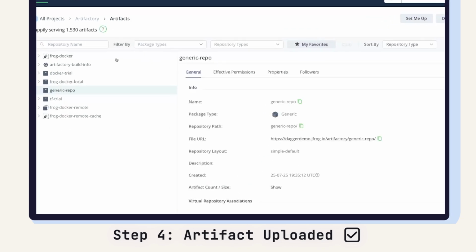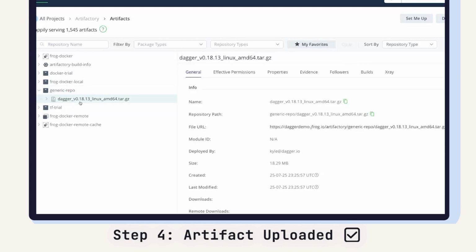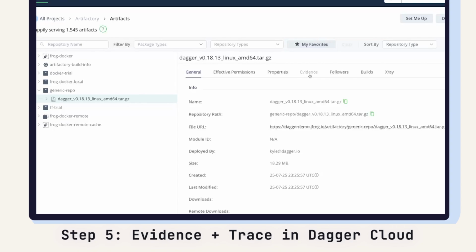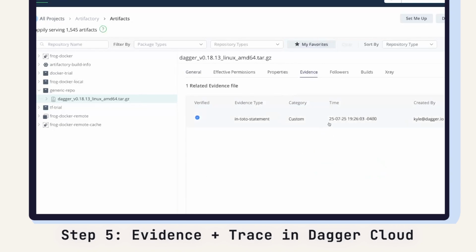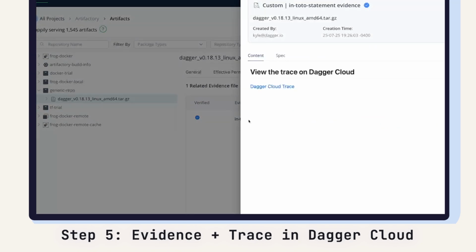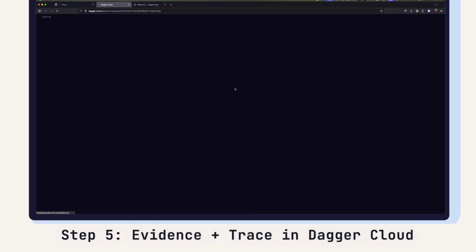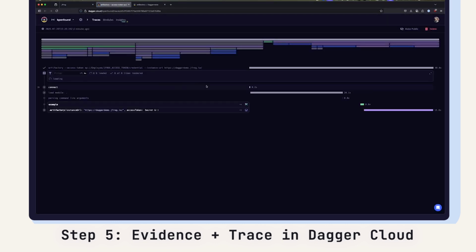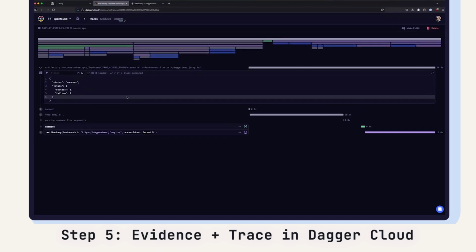If we look at this generic repo again, here's the artifact we just uploaded, just a tarball of the Dagger CLI. You can see here the evidence is available because we have uploaded evidence for this artifact. And within this evidence, we can see that it's signed by a valid key, the one that we specified in that example workflow. And we also have this link to look at the Dagger Cloud trace for the run that we just did of this upload to Artifactory.